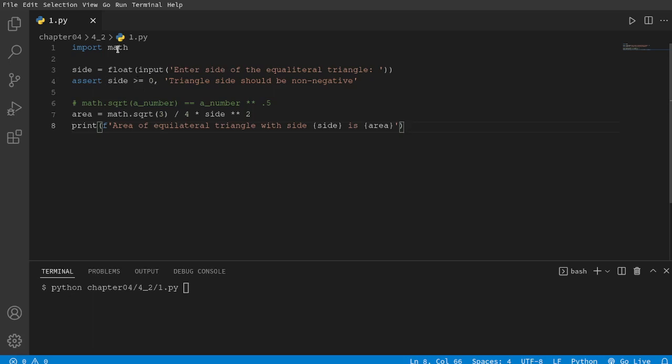Then we make use of the Python built-in module called math. Remember that math is just a Python file that's going to contain constants and functions. We make use of the square root function inside the math module to calculate the square root of 3 divided by 4 and then multiplied by side square. Finally, print the desired result. Here's a demo. This is the area of an equilateral triangle.